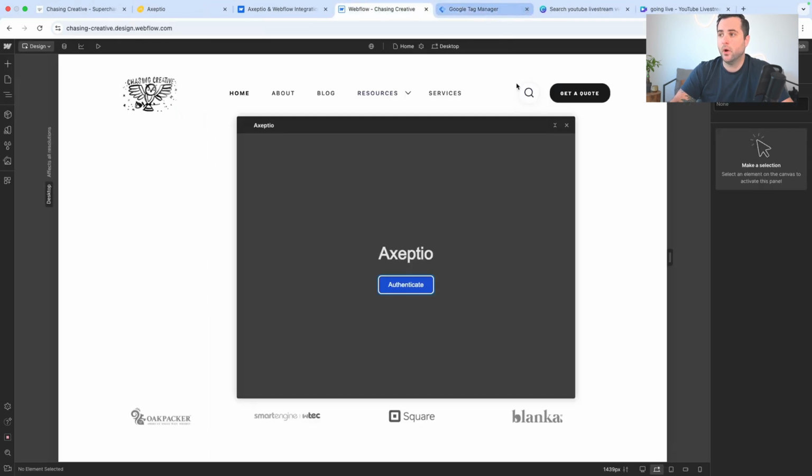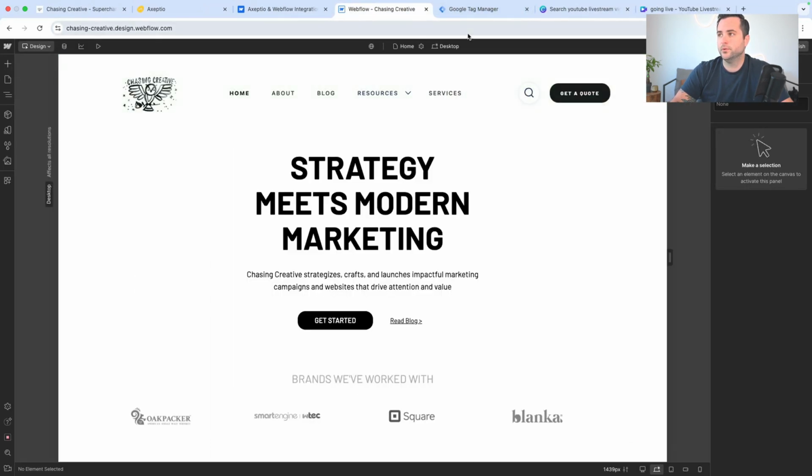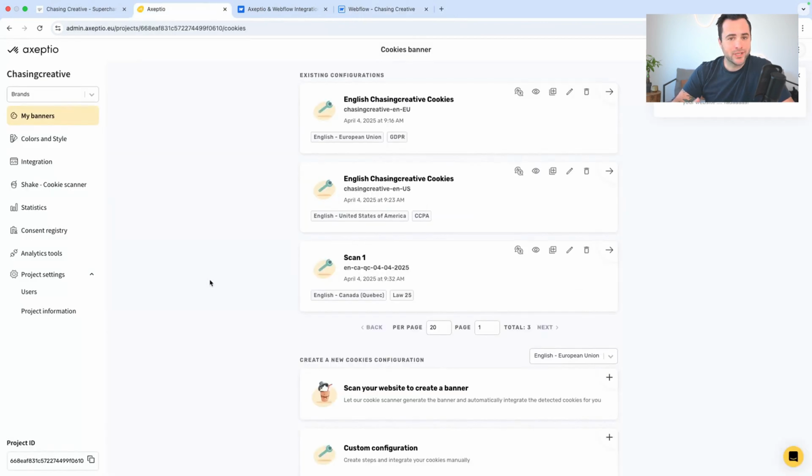And then a new window will open. That will bring you to the actual website, which looks like this. So this is the back end. This is where you're going to be doing all the work that will be published on your website.